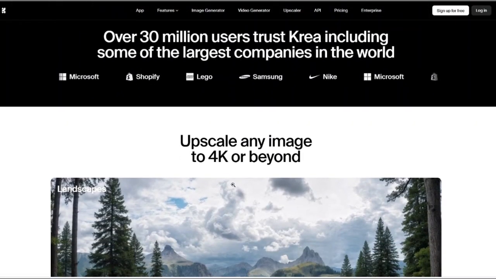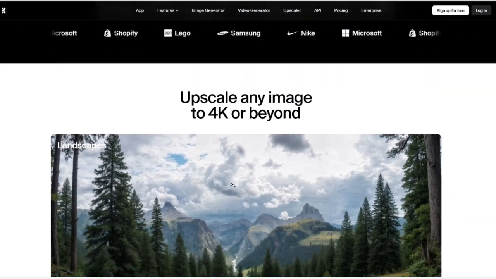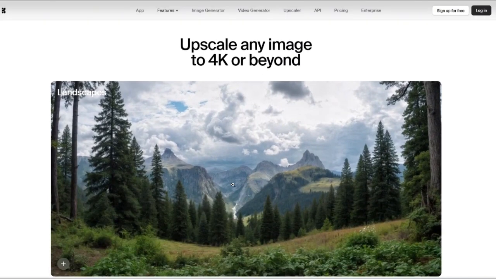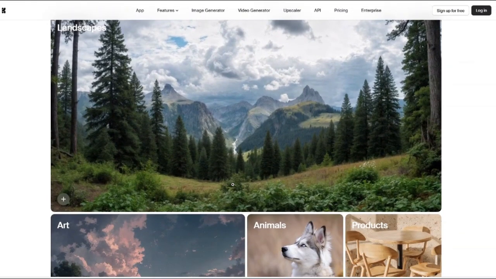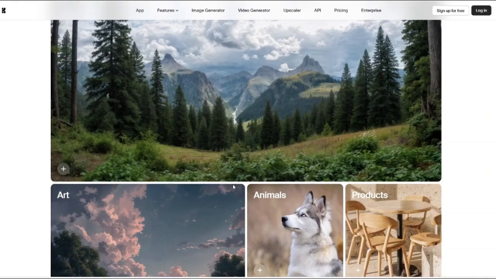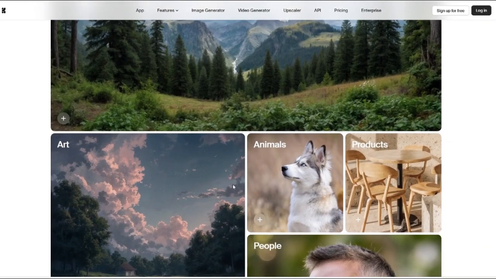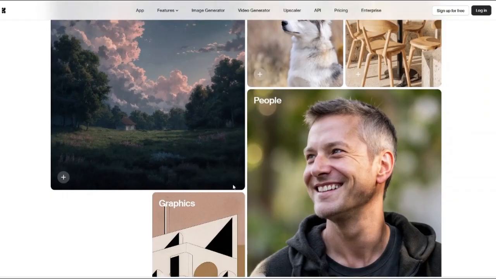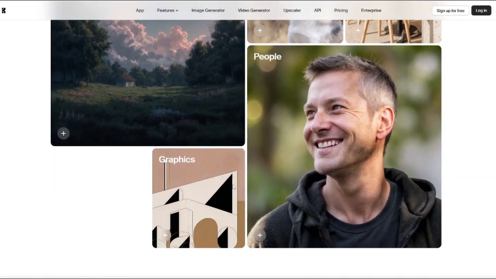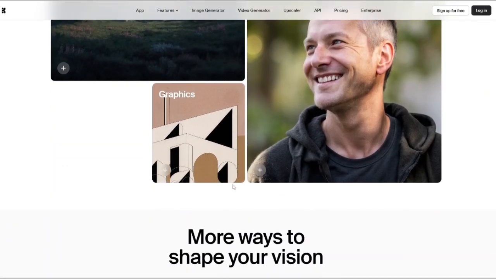Generative editing. Krea lets you edit existing images using AI. You can remove objects, replace elements, change lighting, adjust styles, or add new details, all without traditional photo editing software. That makes it incredibly useful for quick revisions and creative changes.